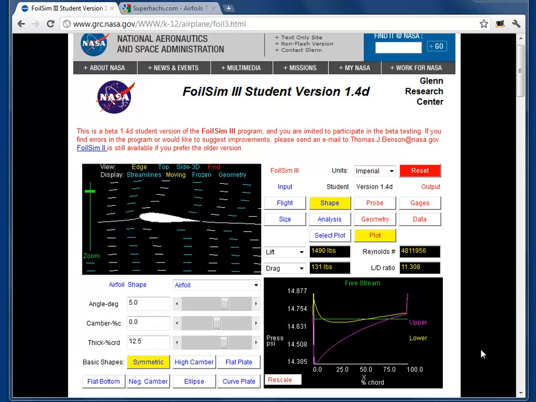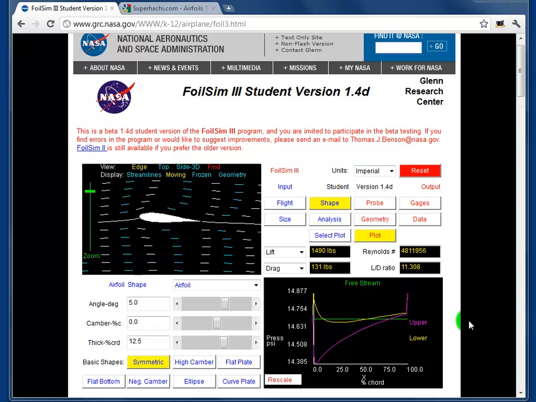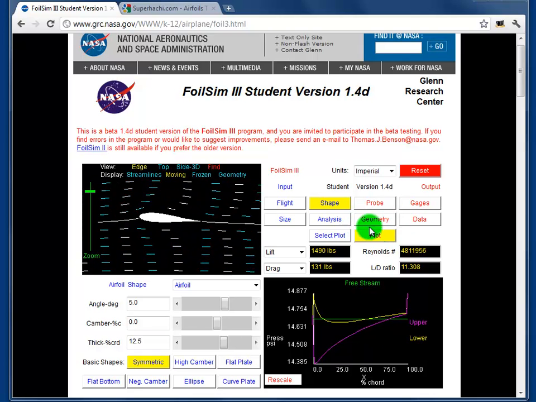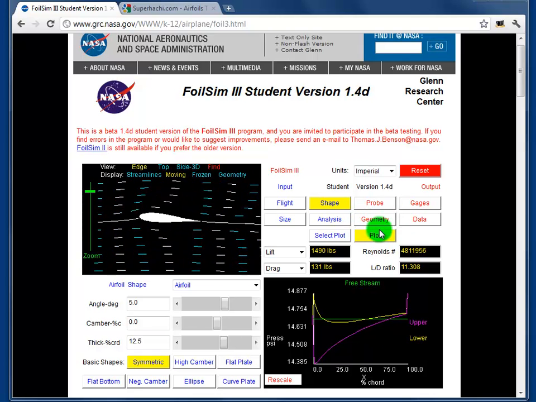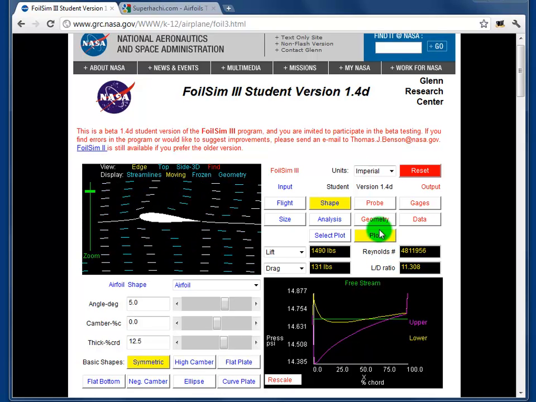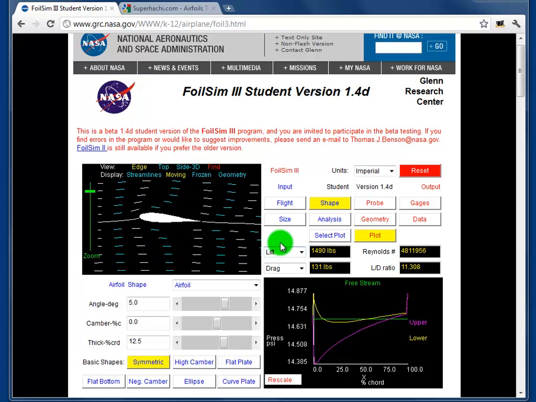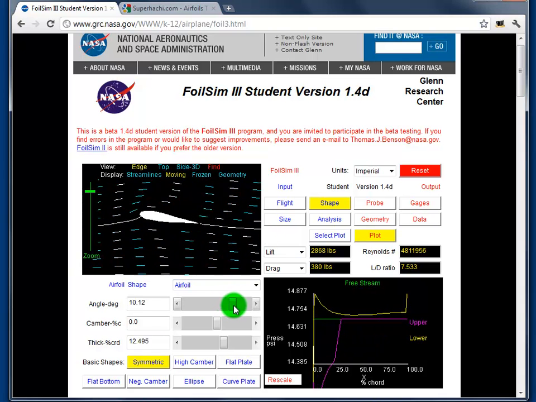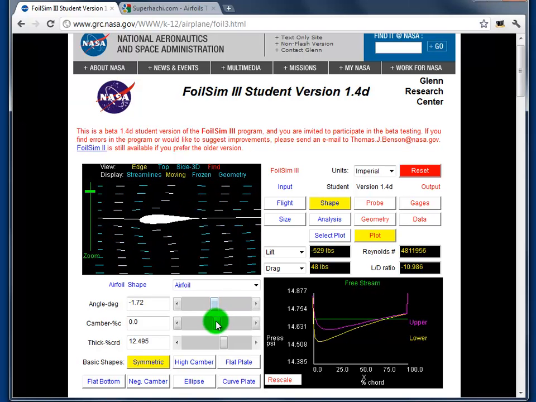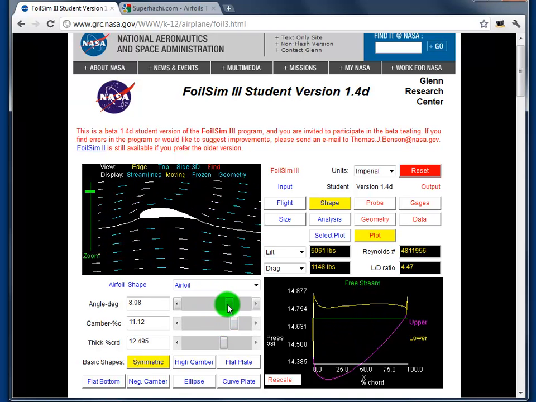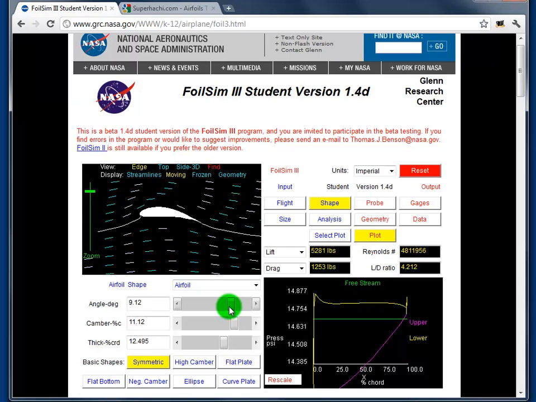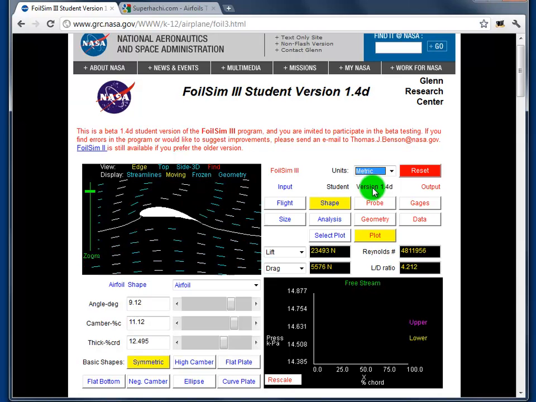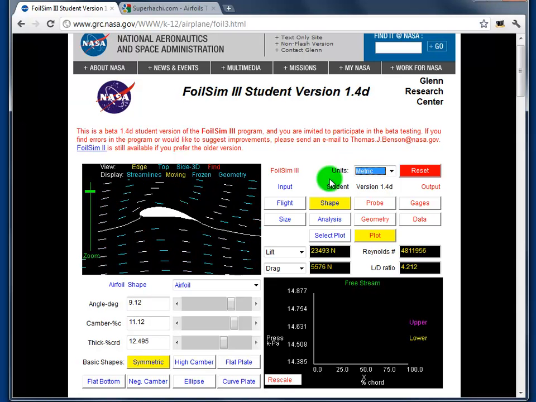In this video we'll use Foilsim again and export geometry data into Excel and try and plot or do a drawing of the airfoil section. So let's pretend we've designed the airfoil, give it a bit of camber, change the angle, so that's what we've got. We should be in metric units, okay.